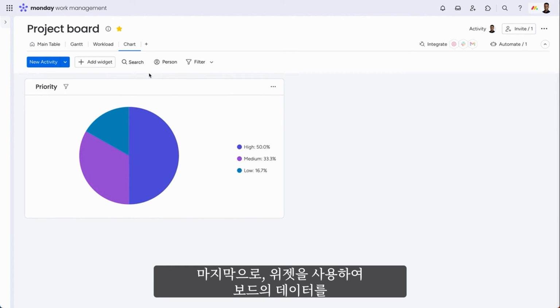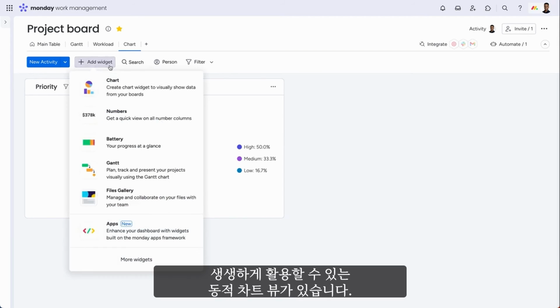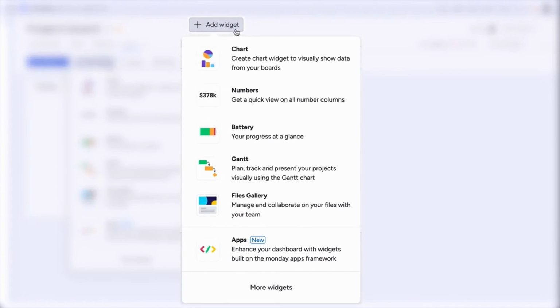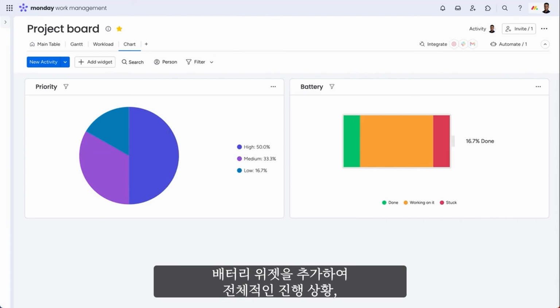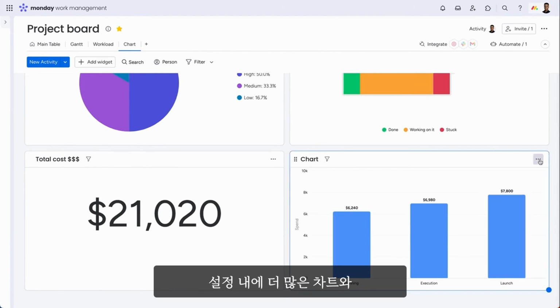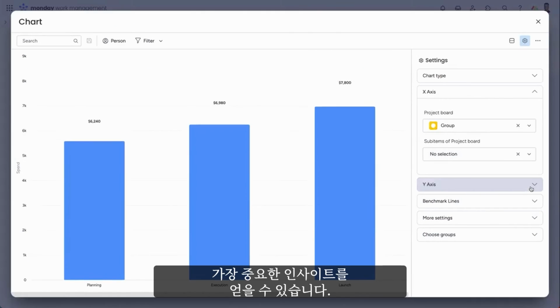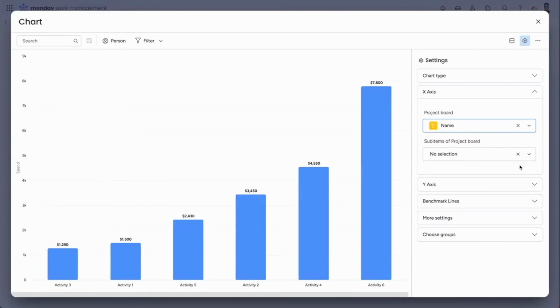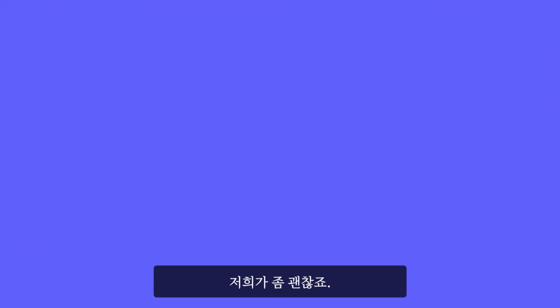And finally, we have the dynamic chart view, where you can bring a board's data to life with widgets. Add a battery widget to see overall progress, total cost from a numbers widget, even add more charts, and tinker within the settings to gather the insights most important to you. Cool, right? And there you have it.